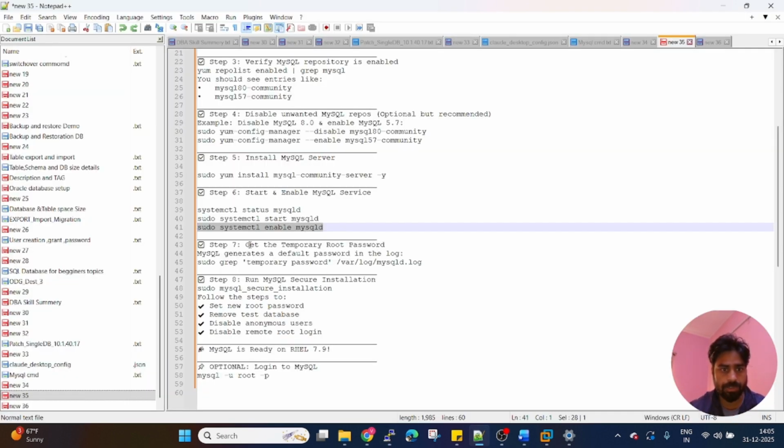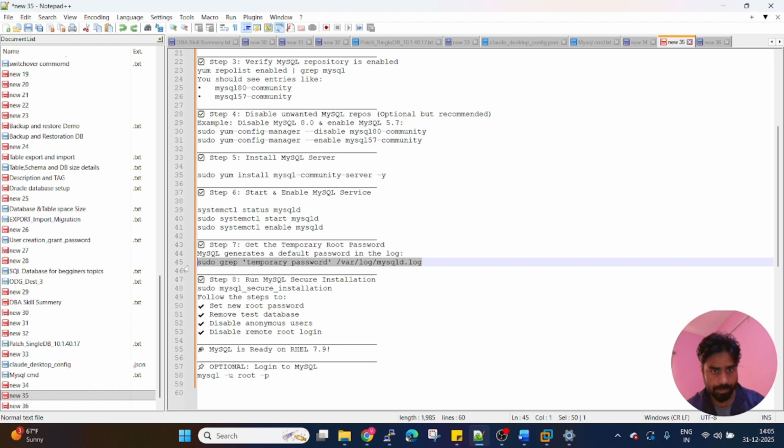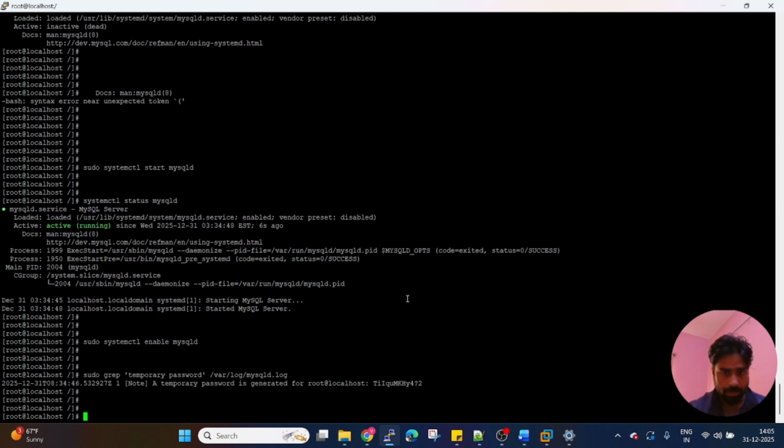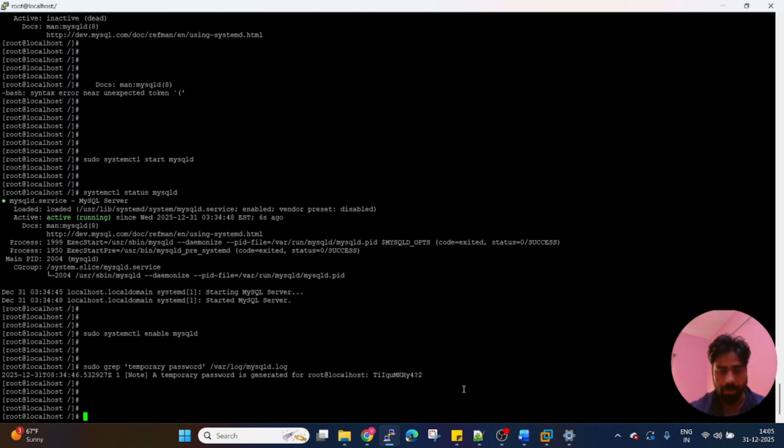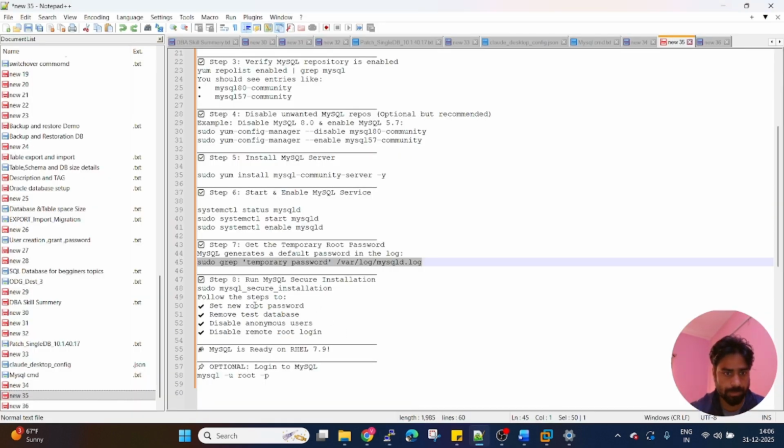Now come to this. Here, get the temporary root password, MySQL database. We require the temporary root password because we have to log in to the database. So there we require a root password. Here you can see this is how to get the temporary root password, the default password. So here we can see the temporary password. Our root temporary password is here. And I'm going to log in to the database and put in this temporary password.